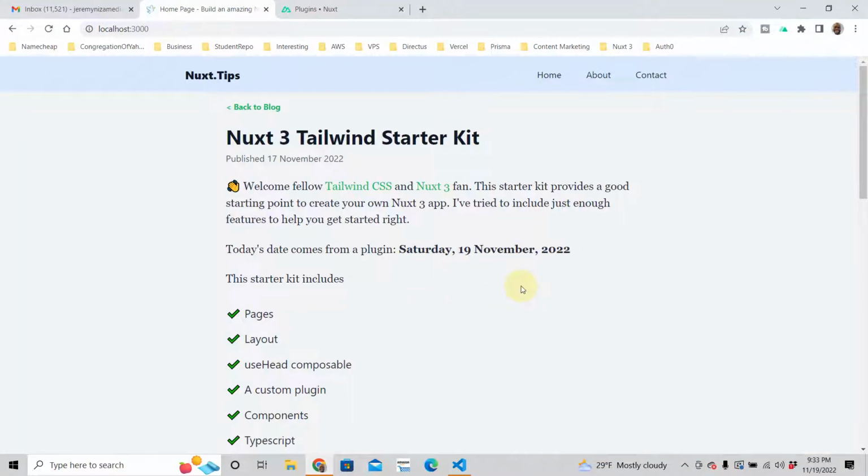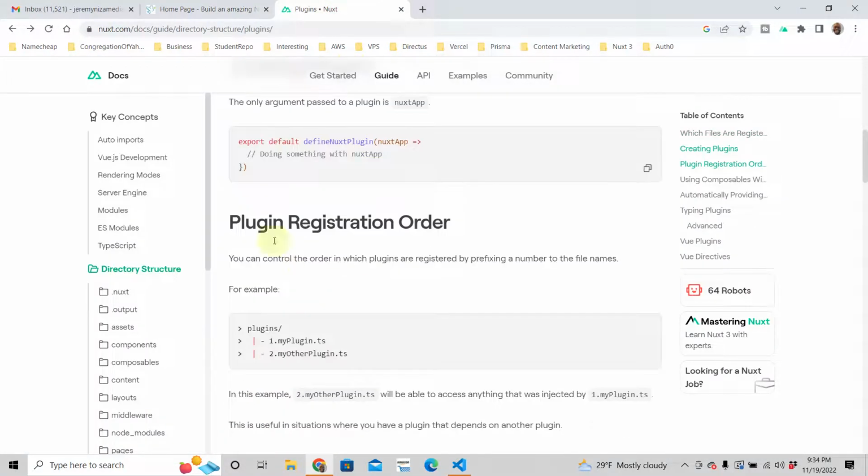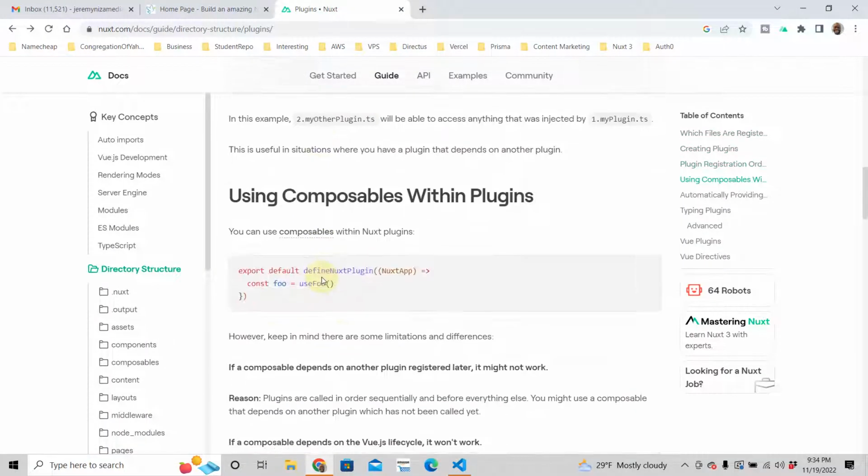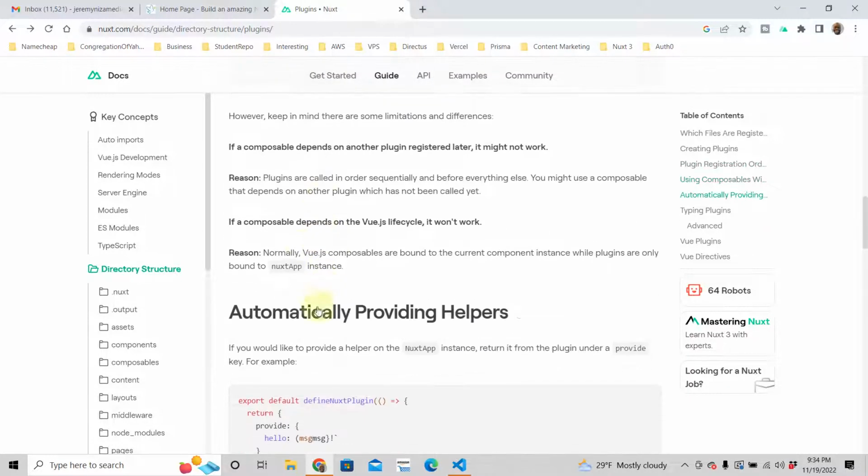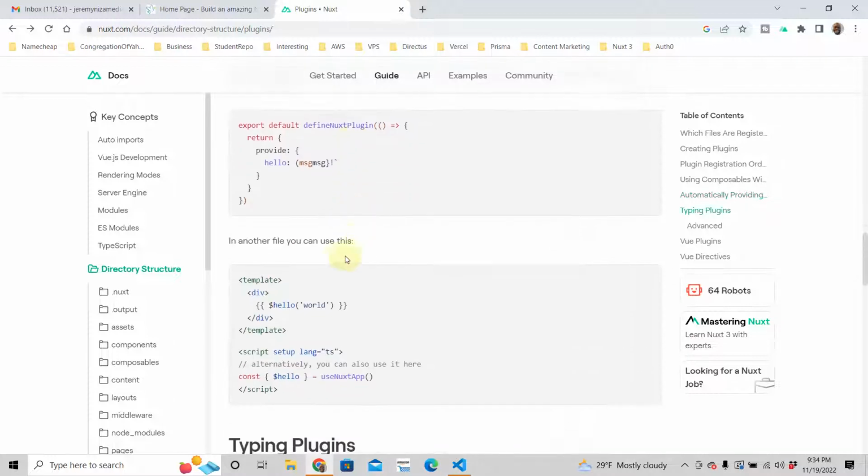Now there's another way that you can write your plugin. It's a little bit simpler, and it's called using a provider. All these terms can get a little bit confusing, and the Nuxt 3 documentation isn't really complete. It's not even really close to being complete.